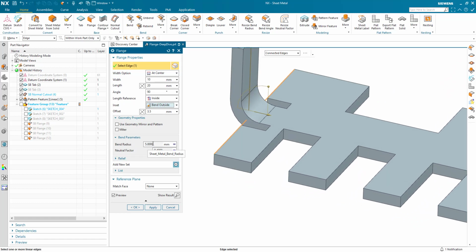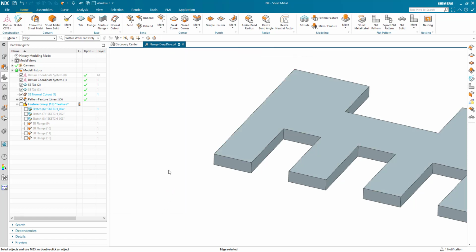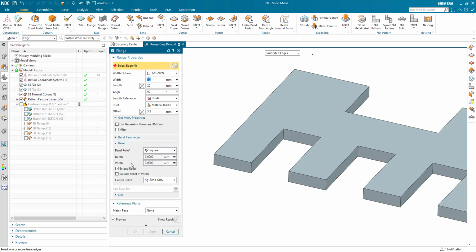You can, on an individual basis, on an individual feature, override these by clicking on the equals and using a local and changing that away from the standard that's defined within the part properties, as you can with the neutral factor. Okay, that's bend parameters. Let's move on again now and look at relief.